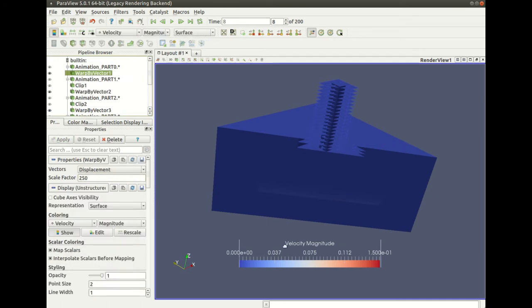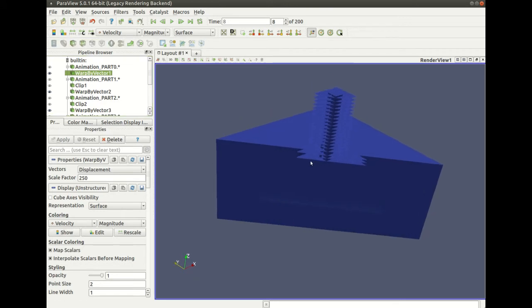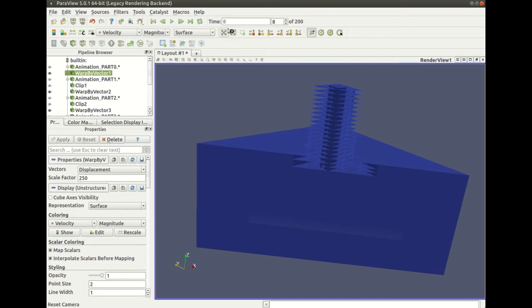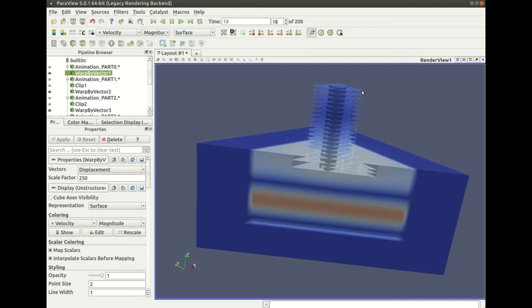We can hide the color bar if we only want to display the deformation. Let's center the model and let's play the animation. Note how the wave propagates upward and the building deforms as intended.